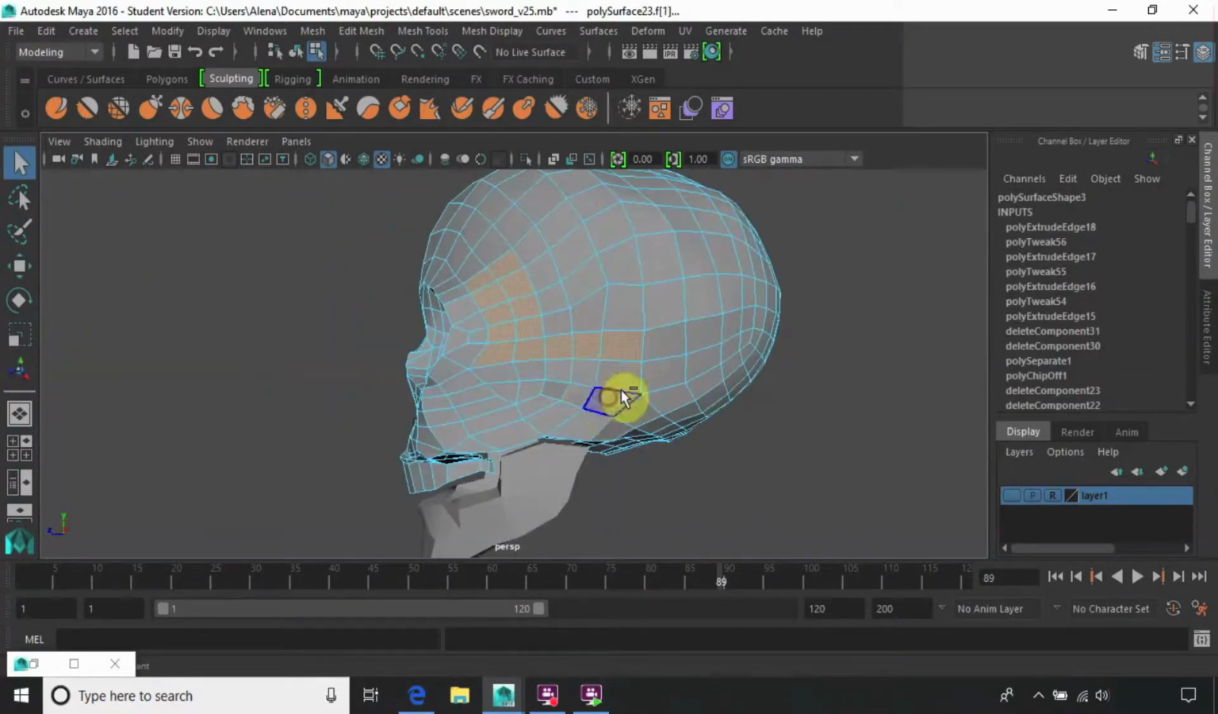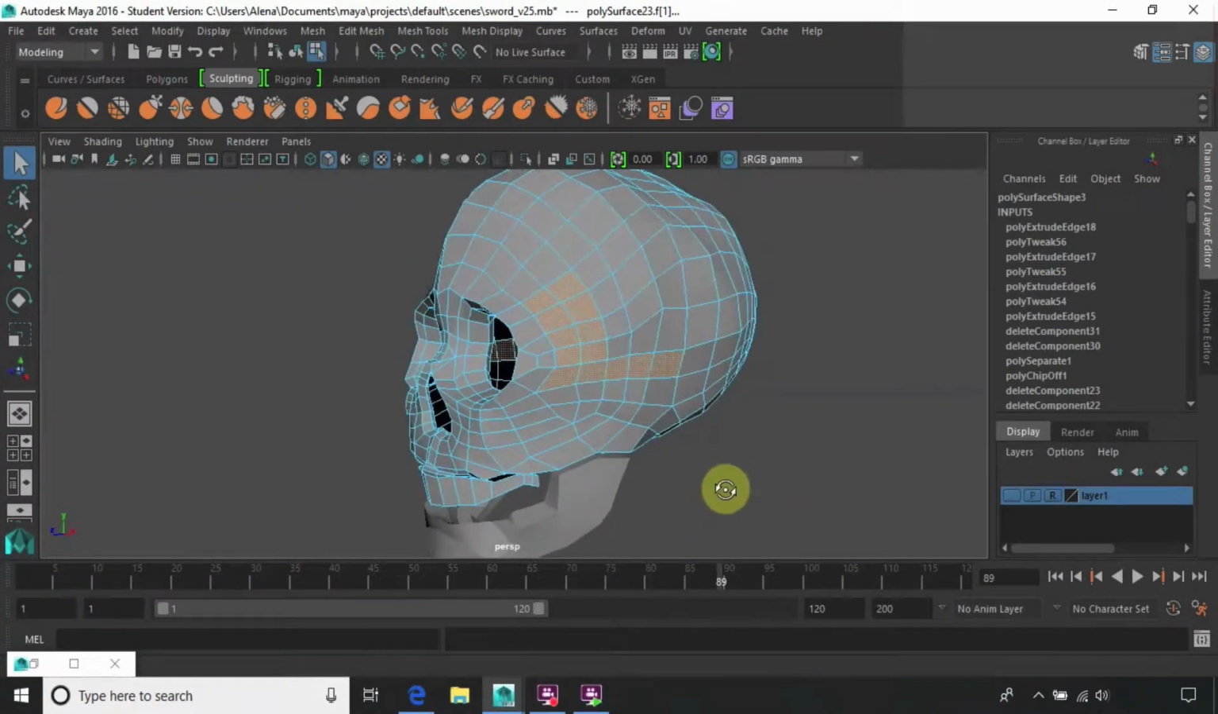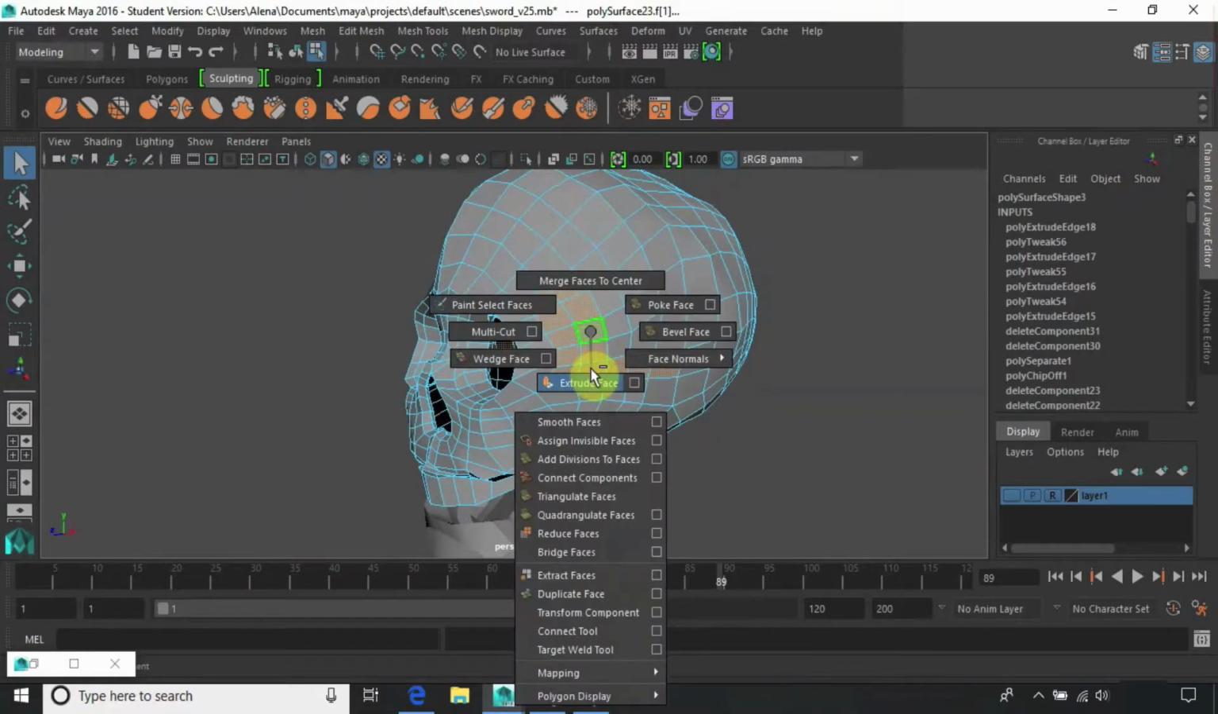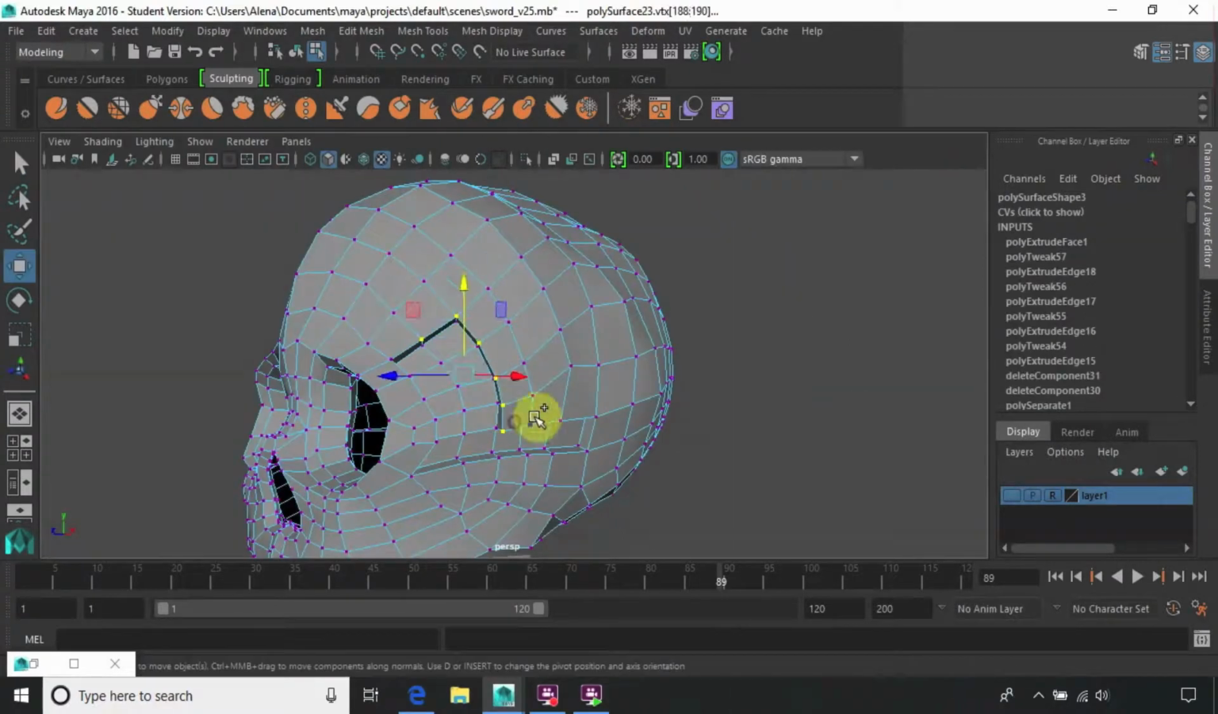Here I'm adding some definition to the concave areas next to the eyes. What I do is I select the faces I want, then I hit Shift right click, then I select Extrude Face. Next I push inward just slightly, then use the scale tool to make the faces just a little bit smaller.